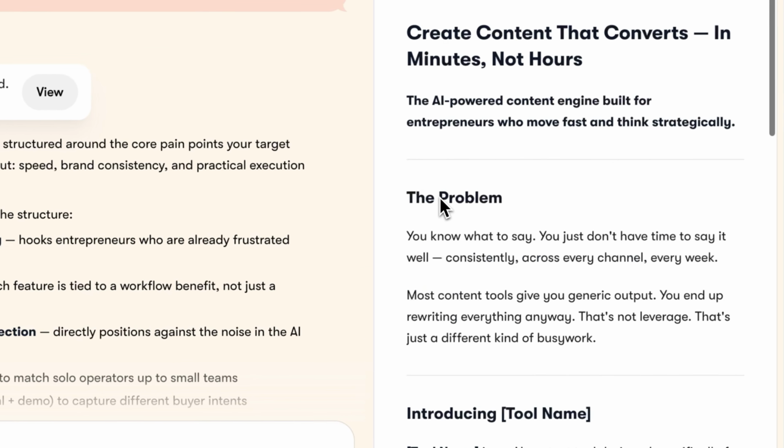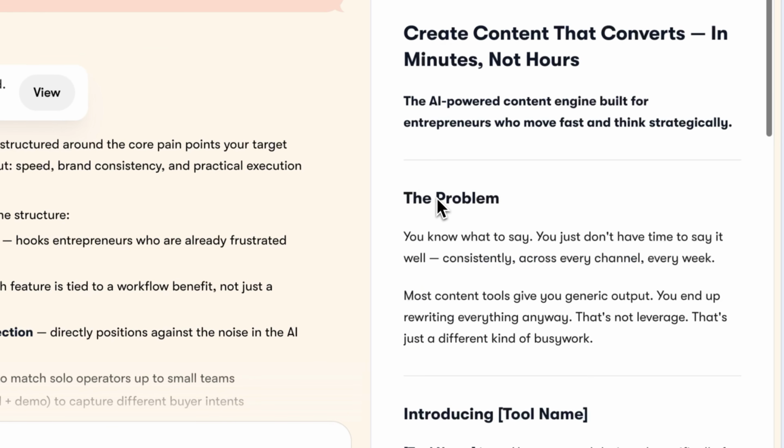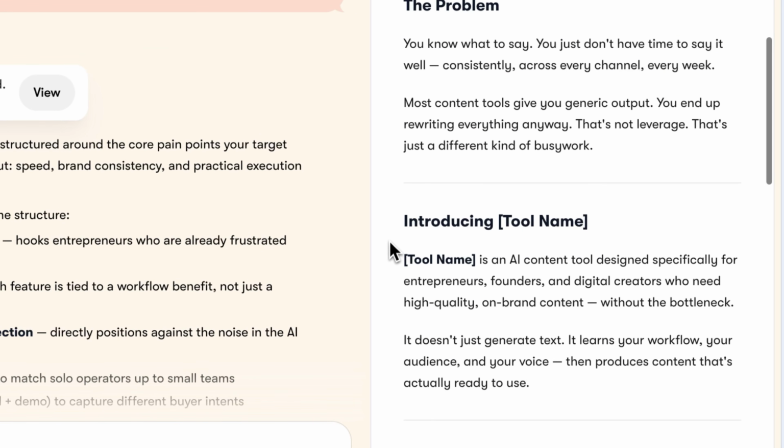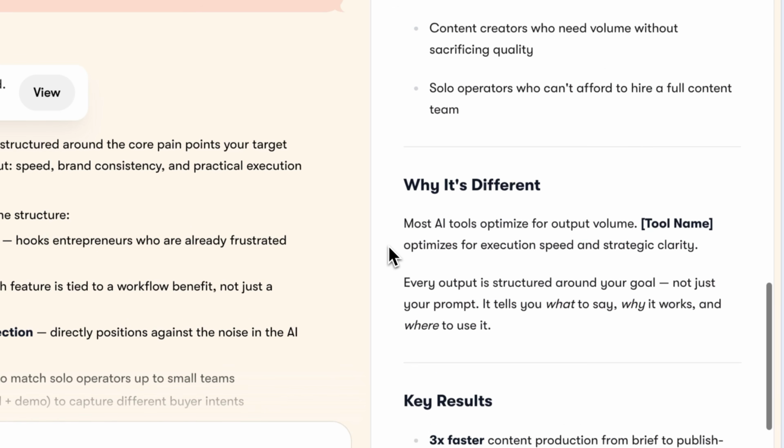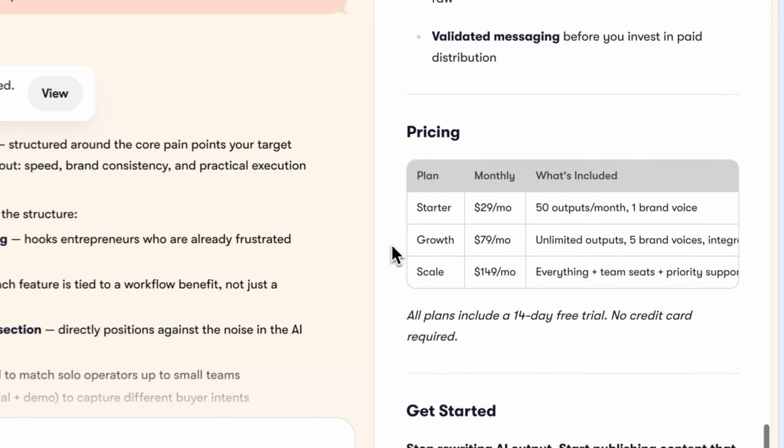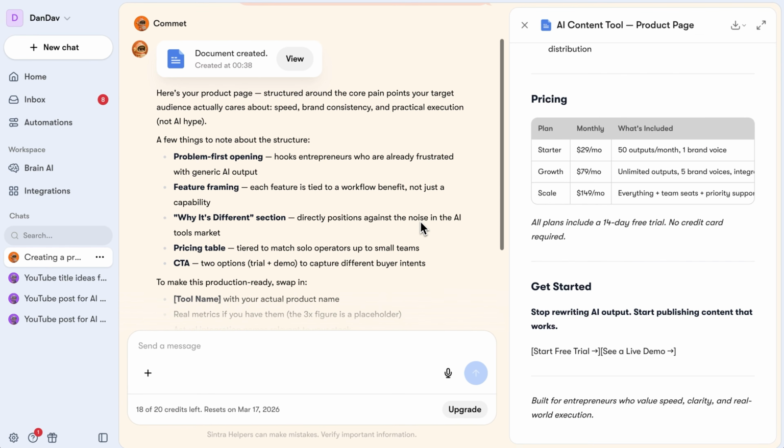On the right, we can see the structured product page starting with the problem, followed by introducing the tool and what it does. The layout is clearly sectioned and written in a clean, website-ready format.